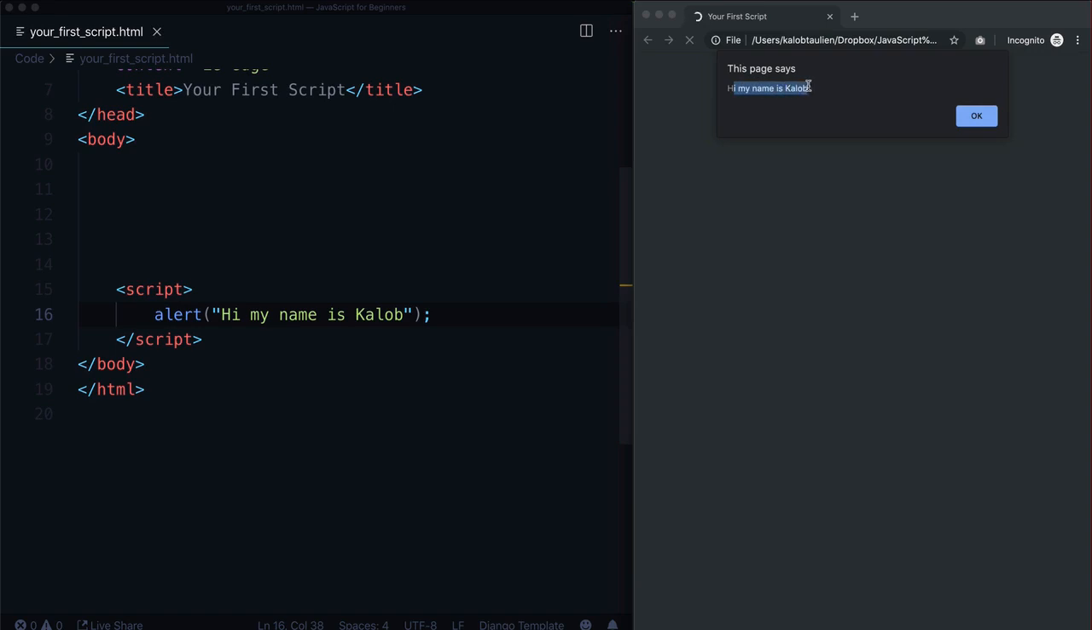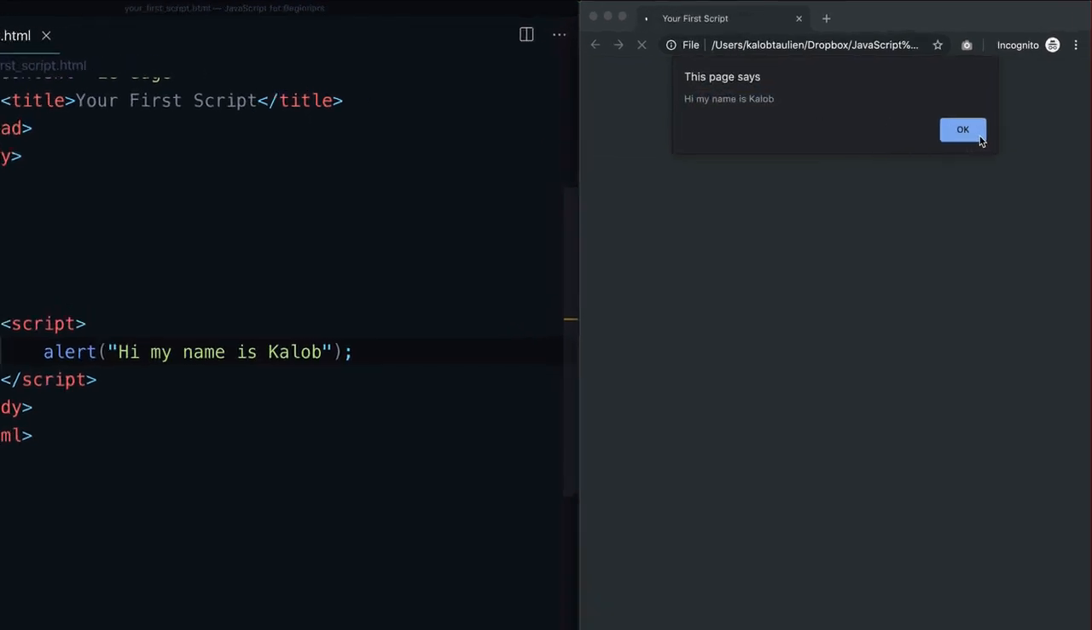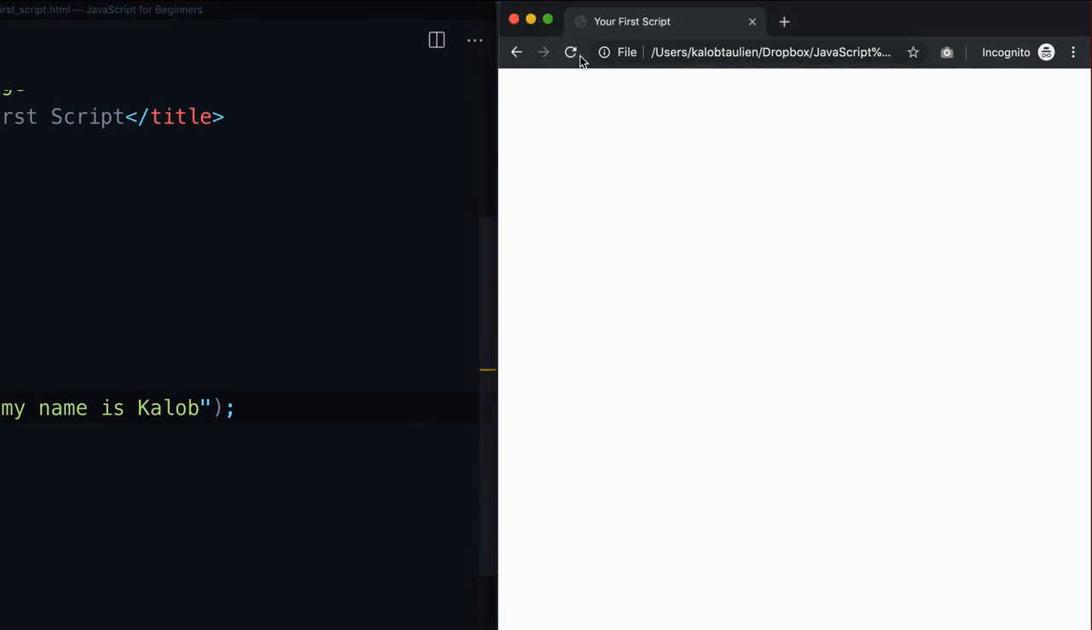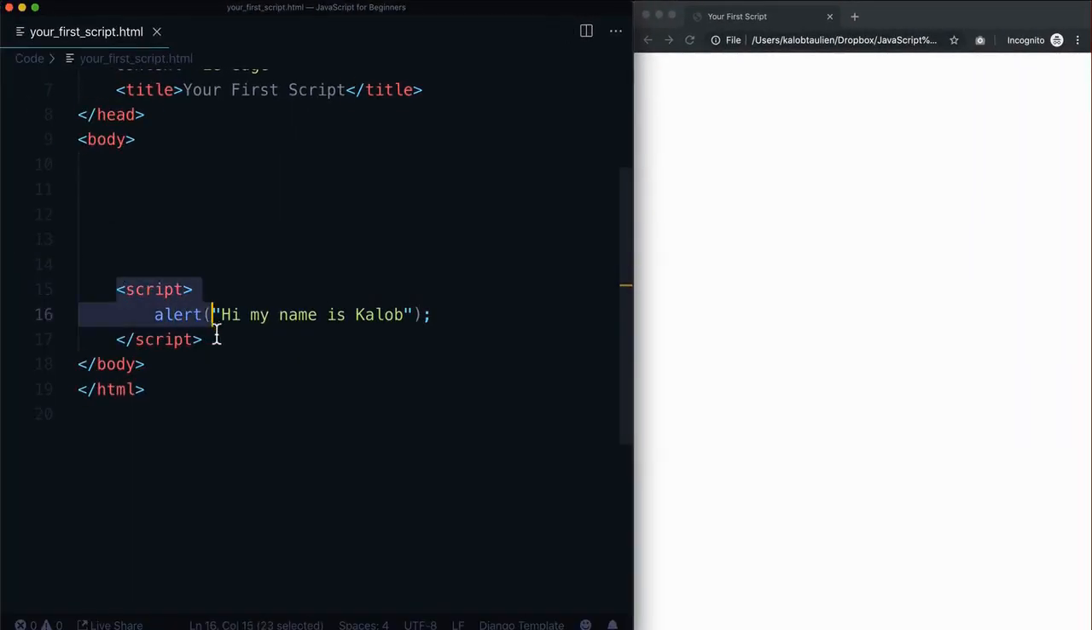And so there's an alert in here, this little annoying box that pops up, says, hi, my name is Caleb. And anytime I refresh the page, it says, hi, my name is Caleb. Let's do it again. What happens if I click it once more? It will say, hi, my name is Caleb. And that's because everything between this opening script tag and this closing script tag, all this JavaScript is going to run.